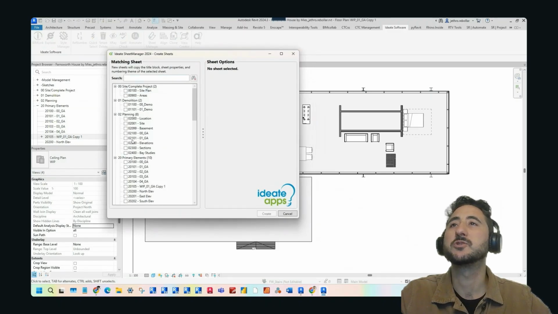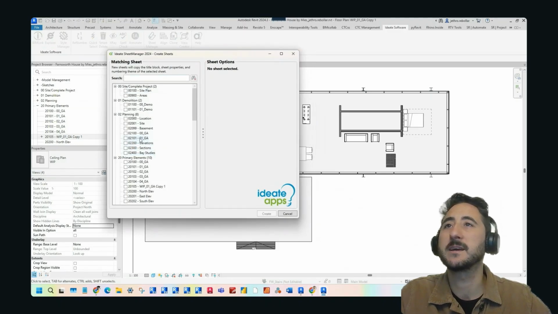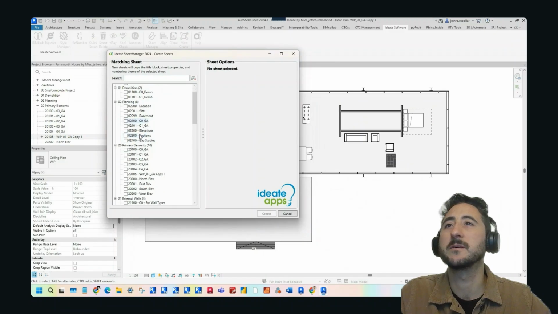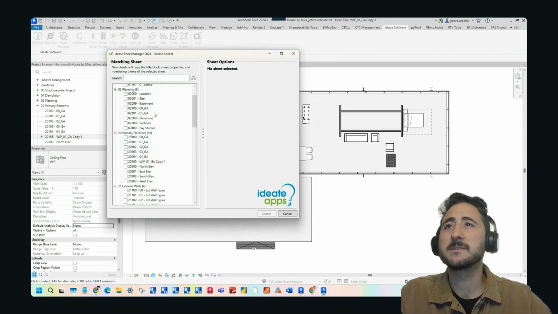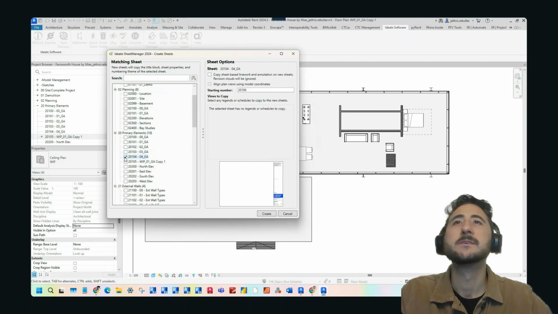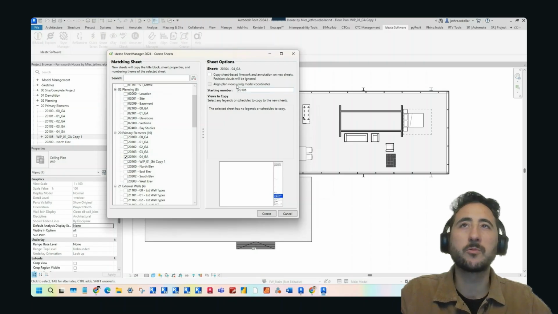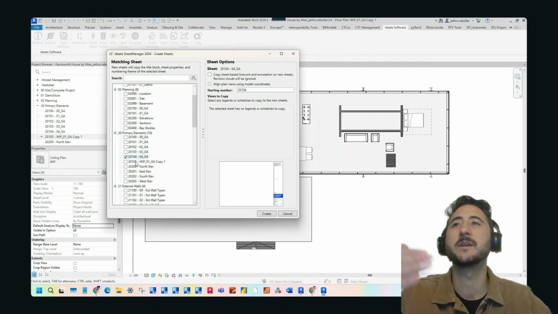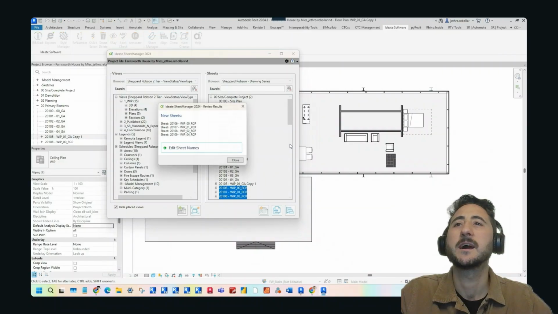And it allows me to choose matching sheets. So let's say I want them to be within the primary elements. Let's go with that one, and when it creates a sheet, it starts at the number of the next one available in the sequence, right? So let's see, what are the options here? Copy sheet baseline work and annotations on new sheets. I don't think I have any, but let's say yes and see how it does.